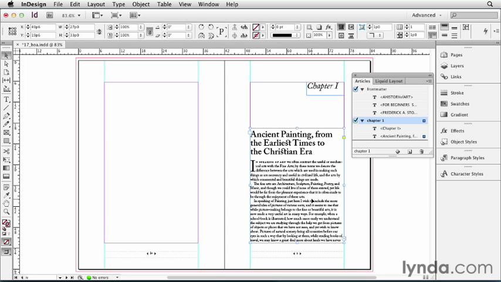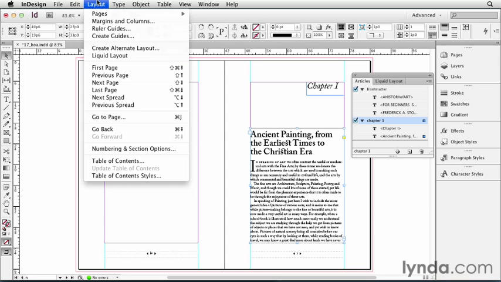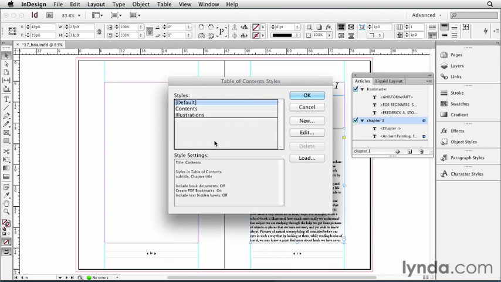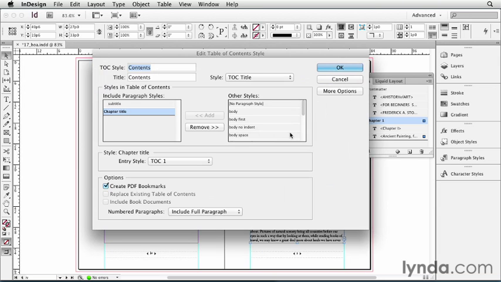table of contents. The way you do that is to go to the Layout menu, choose Table of Contents Styles, and then create a new table of contents style that looks for the paragraph styles that you want to put in the navigation. I've already done that in this document. I've created one called Contents. Let's edit it. You can see that it's looking for 2 different paragraph styles, subtitle and chapter title, and it's going to put any paragraphs that are tagged with those paragraph styles into the navigation panel in Adobe Digital Editions. We'll see that in just a moment.